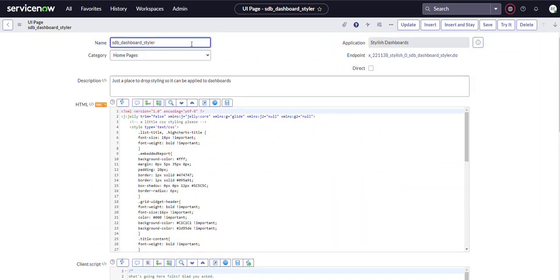So we're going to start off at the top. The name of your UI page is super important because it's referenced when we build the System UI widget. So however you want to name this, name it. I've named it with a naming convention. My application is called Stylish Dashboards, so it's SDB underscore dashboard styler. I just chose category of home page because this is basically home pages.